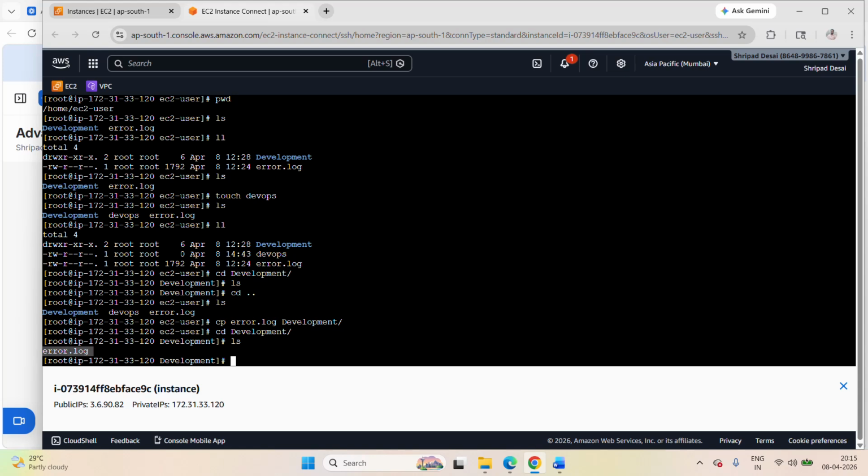Now what we'll do is work on this file, that is DevOps. I want to rename it, sorry, with some different name. How am I going to do it? In Windows, it's very easy. You go to the folder or the file, you just right click it and you rename it, right?